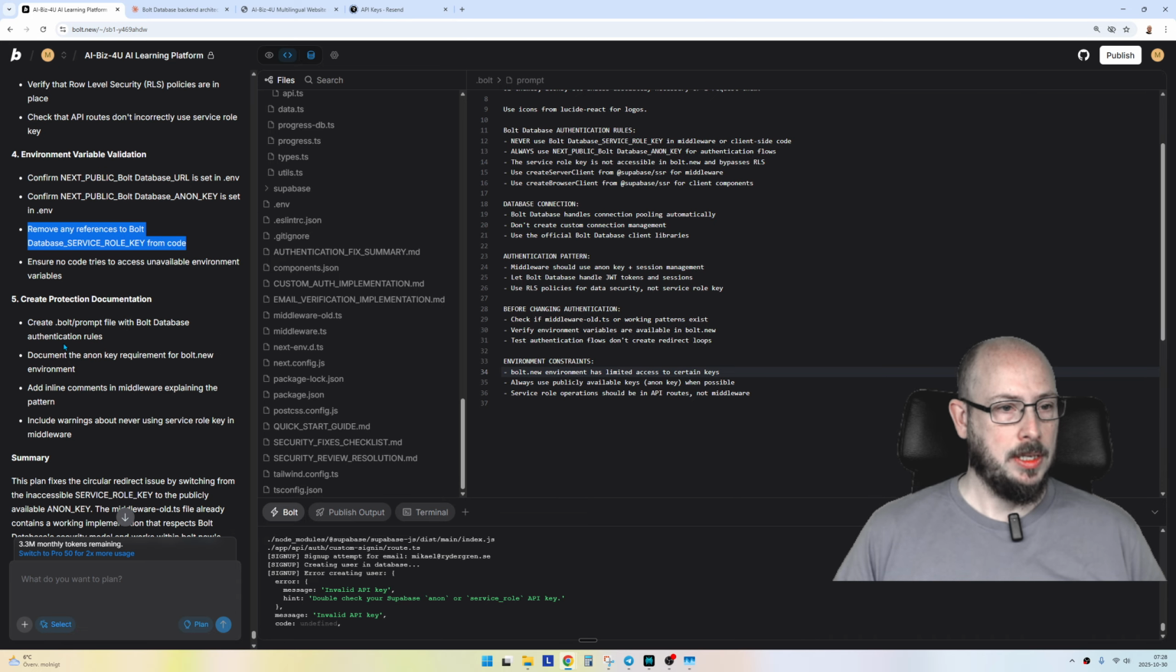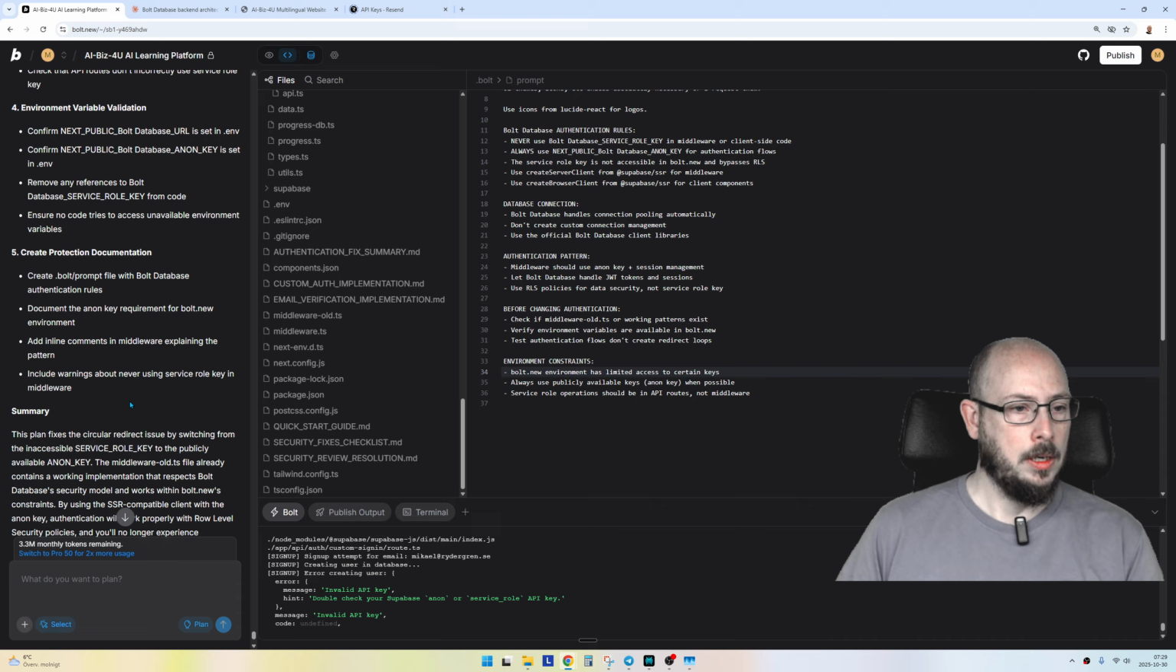Create protection documentation. Document the anon key requirement for Bolt.new environment. Add inline comments in middleware explaining the pattern. Include warnings about never using service role key in the middleware. Okay, so there's a few things that I have done already.